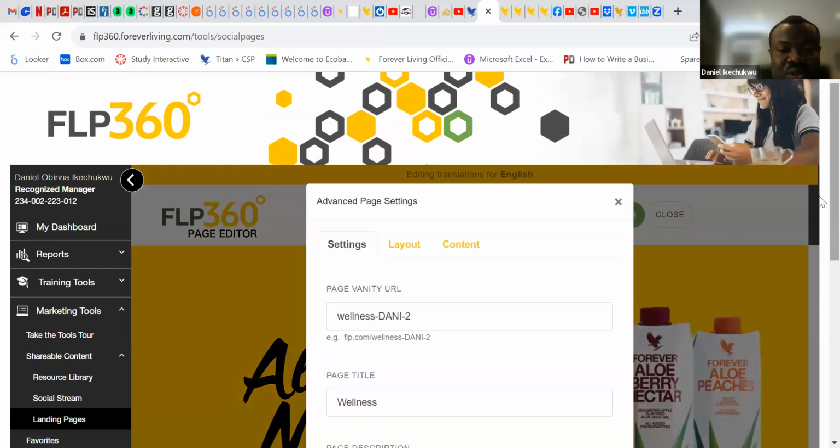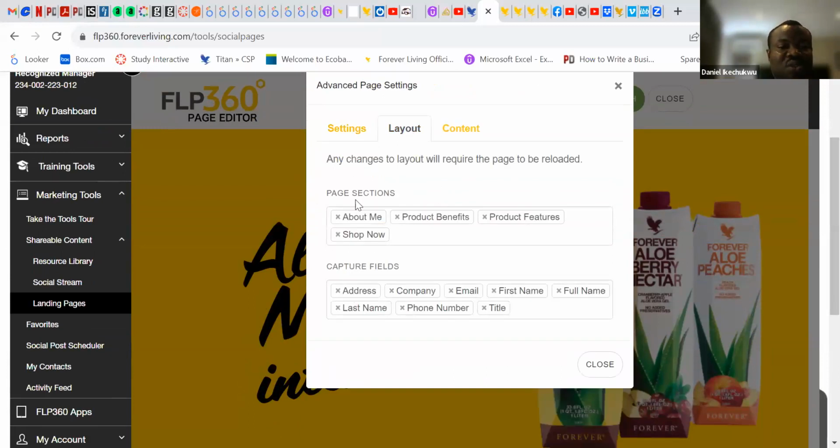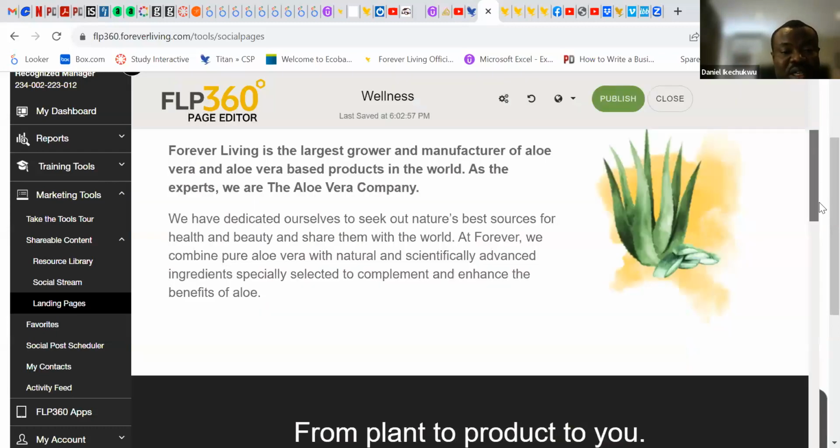So you come here and you click on layout. When you click on layout, you have the opportunity to remove whatever you want to remove. You say, I don't want shop now, but I tell you this is important because this is a call to action, so I advise you keep it. If it's someone that already knows you, you don't want them to see your story, because remember some minutes ago, we wrote your story. If you go down on the templates, the story you wrote is here.